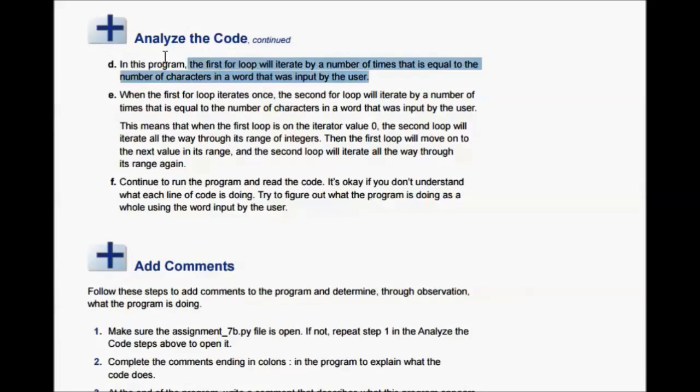Okay, so in this program, the first for loop will iterate a number of times equal to the number of characters in the word that is input by the user. So if you have the word dog, that's 3. You have to run the loop 3 times. If you have the word picture, it means you have to run it 7 times, 1 for each letter in the word.